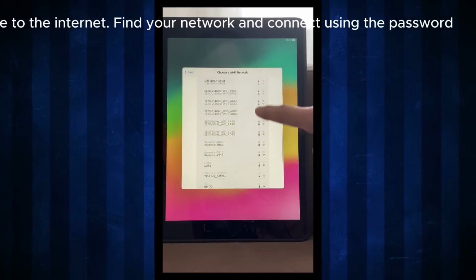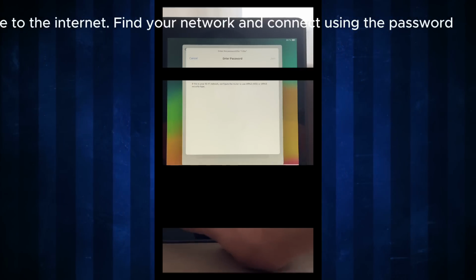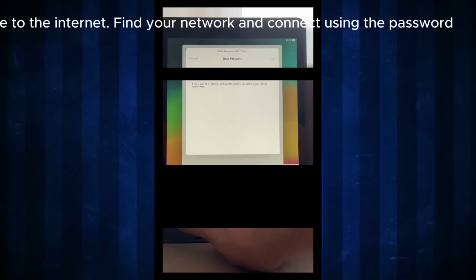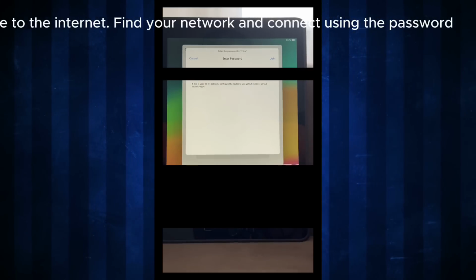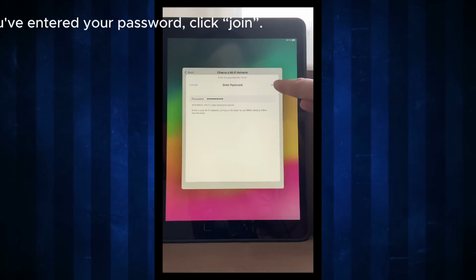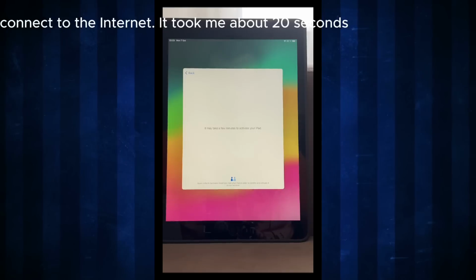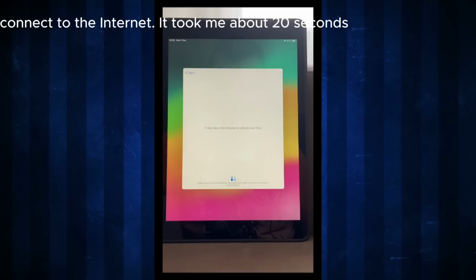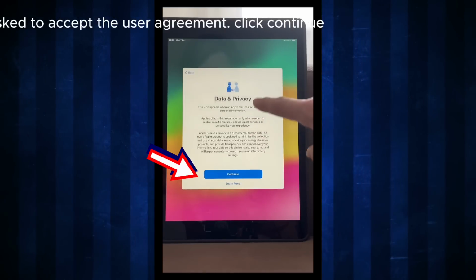Next, you need to connect your device to the internet. Find your network and connect using the password. Once you've entered your password, click Join. Wait for the device to connect to the internet. It took me about 20 seconds. Then you will be asked to accept the user agreement. Click Continue.